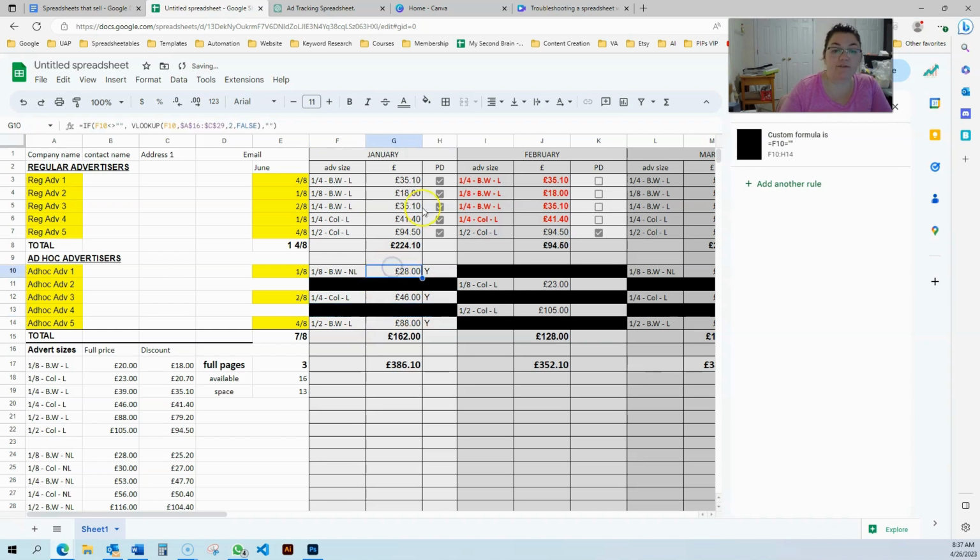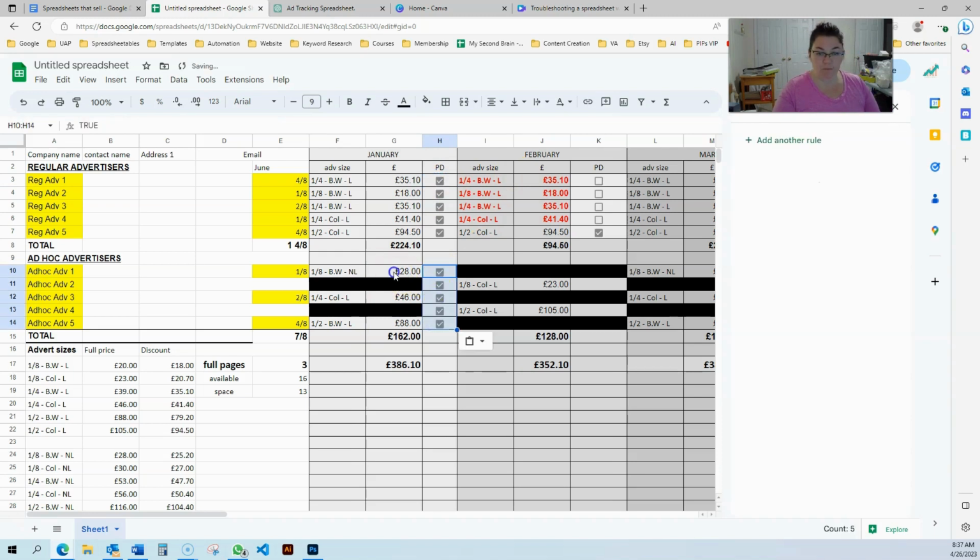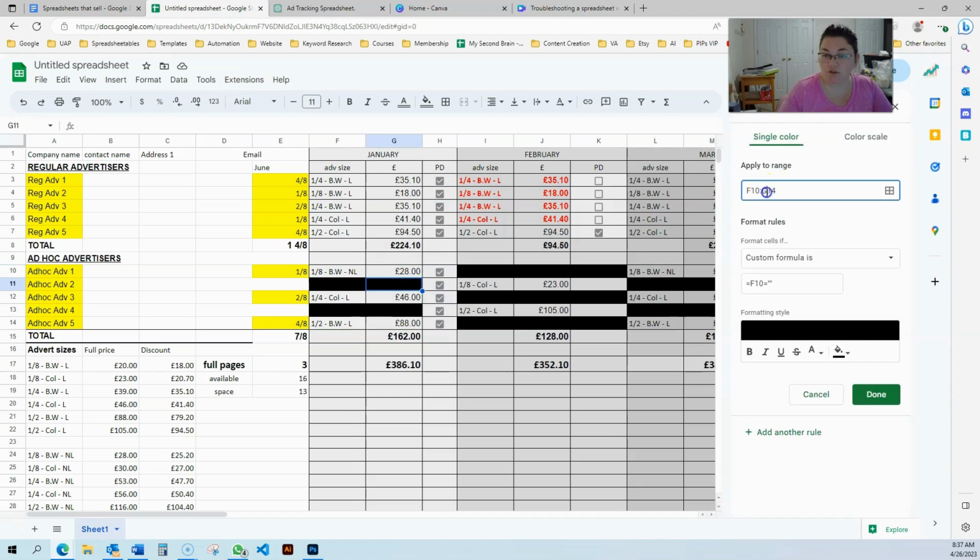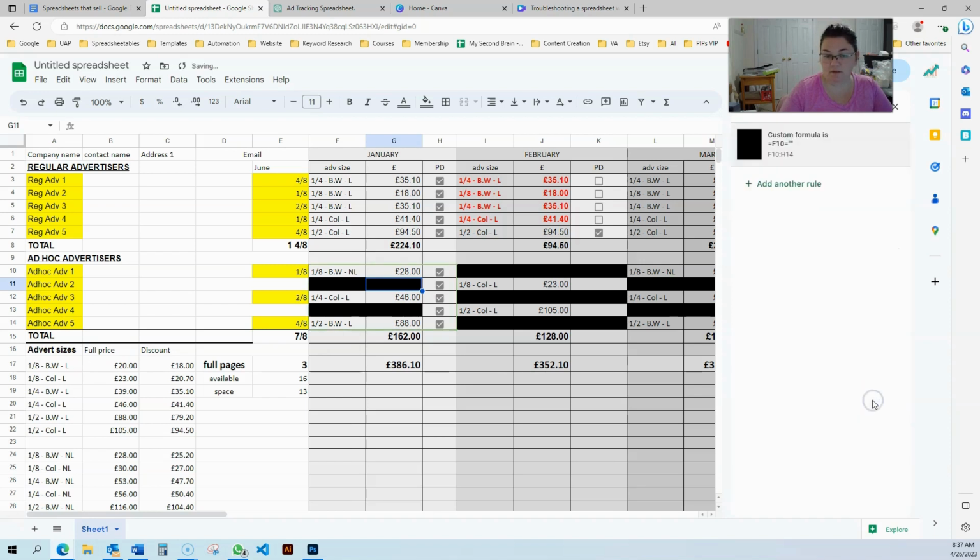So even if you put a checkbox in here, let's say you're gonna copy this, right? We're gonna change this here. You have the checkbox. Did it override? Oh, it overrode the thing. So let's change this back. So we want F10, right? F10 all the way to the last cell, which is H14. And then click done.